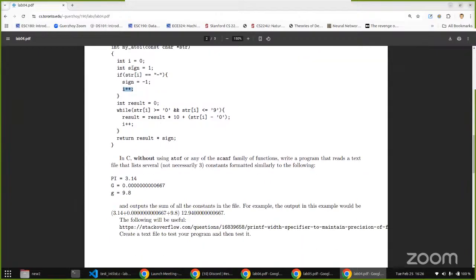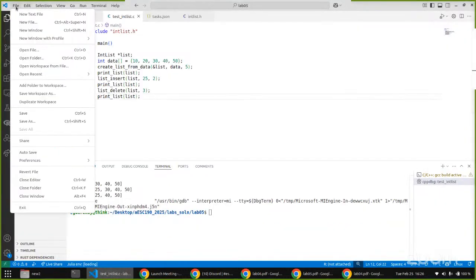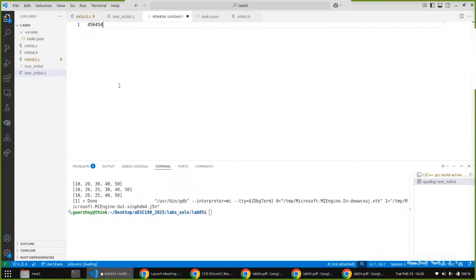So now that we've done that, essentially what we're doing is we keep computing the result. If the number is something like this, then initially the result is 4. And then we're saying times 10 plus 5, so that's 45. And then times 10 plus 6, so that's 456. And then times 10 plus 4, and so on.